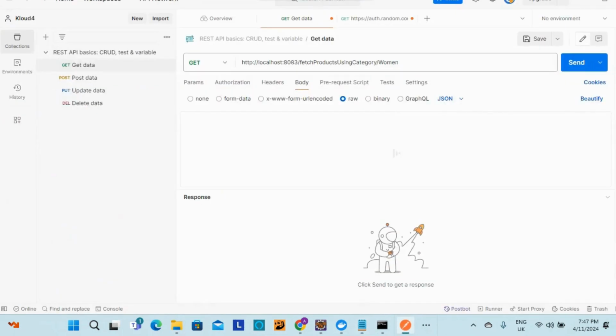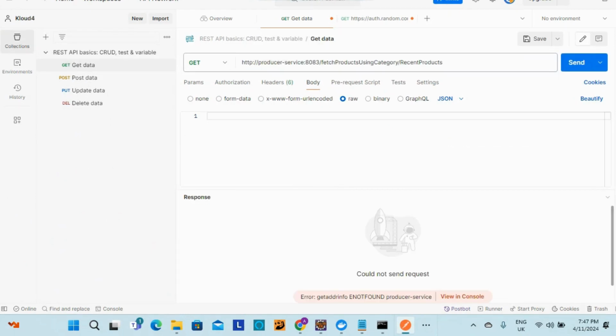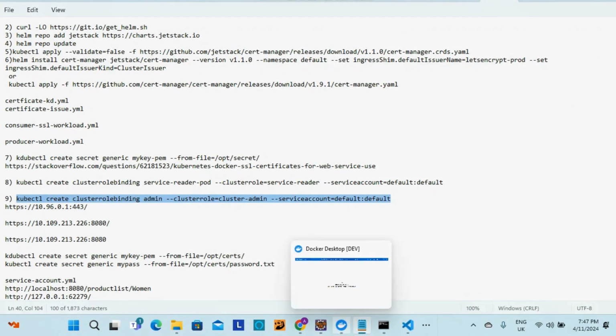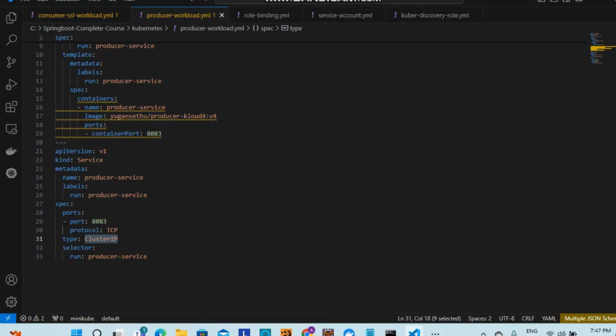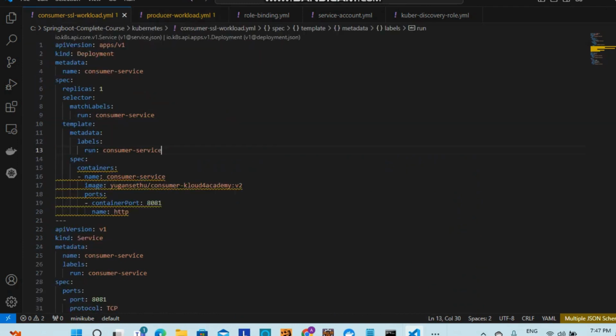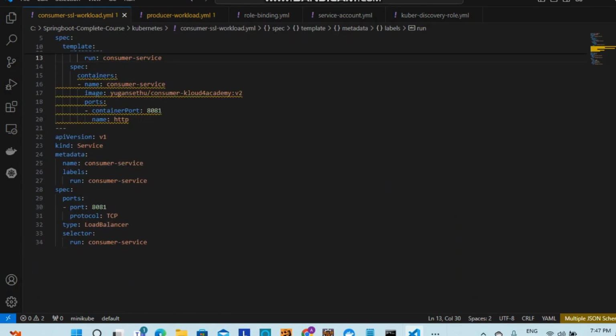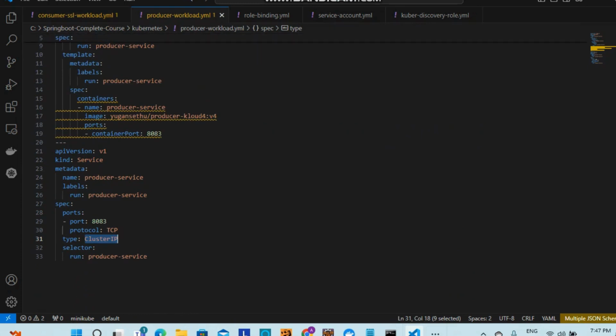I have opened the same URL in Postman. You can execute it here also. This is a get method. See, anyhow it's not working in Postman. That's fine. You cannot use it as an external URL because this service is only within the cluster. Only the consumer microservice is exposed to the outside world through the load balancer, because it's a load balancer type. The producer is called within the cluster only and will not be exposed to the outside world. So this is how we need to use Kubernetes service discovery.